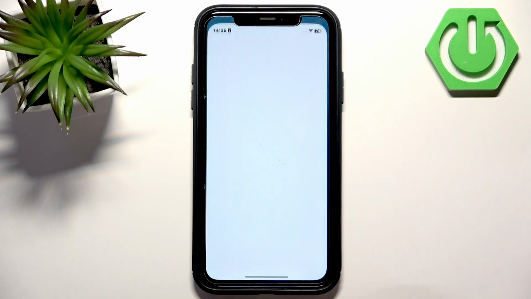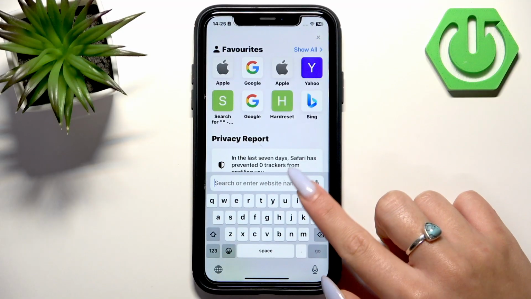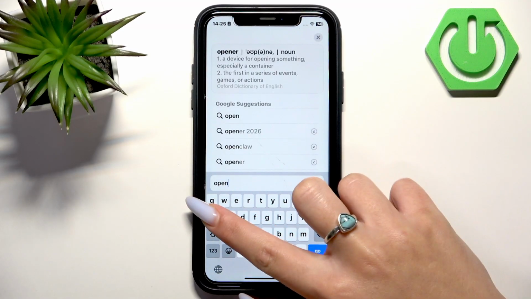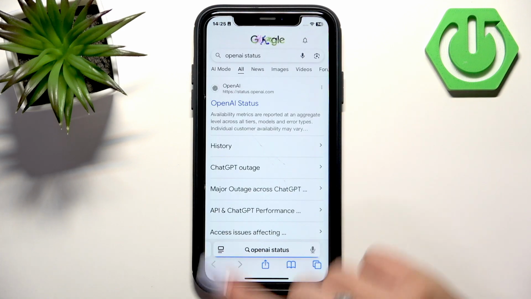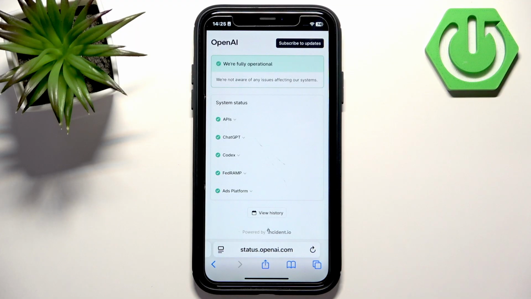First of all, let's go to the browser and you have to search OpenAI status. Let's go to this page, and if there's an outage, you will need to wait until it is resolved. As you can see, OpenAI is fully operational, so that means that it's not a problem with the server.